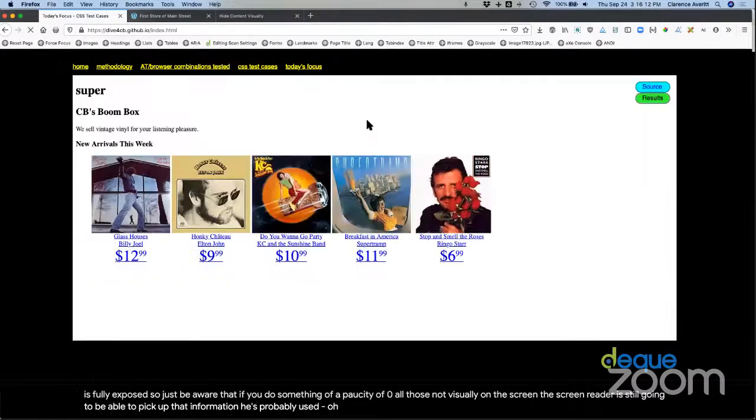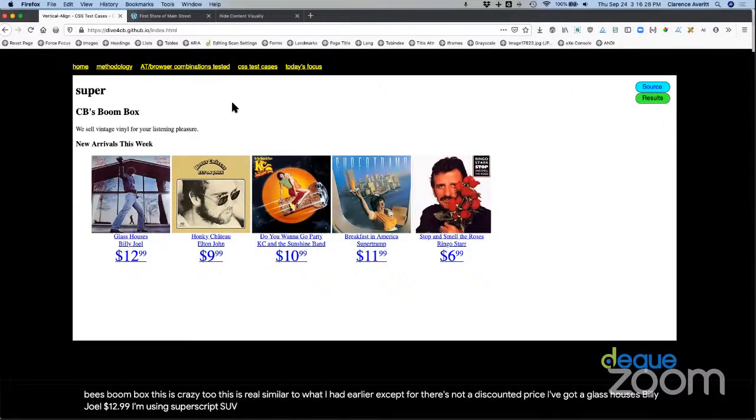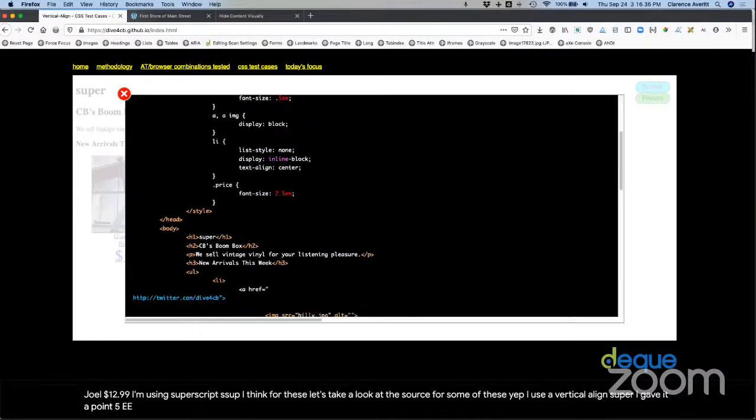I'm going to show you 2 more, then I'm going to stop for questions. I'm going to go back to CB's Boombox. This is crazy too. This is real similar to what I had earlier, except there's not a discounted price. I've got Glass Houses, Billy Joel, $12.99. I'm using superscript, S-U-P, I think. For these, let's take a look at the source. Yep, I use a vertical align super. I gave it a 0.5 em.